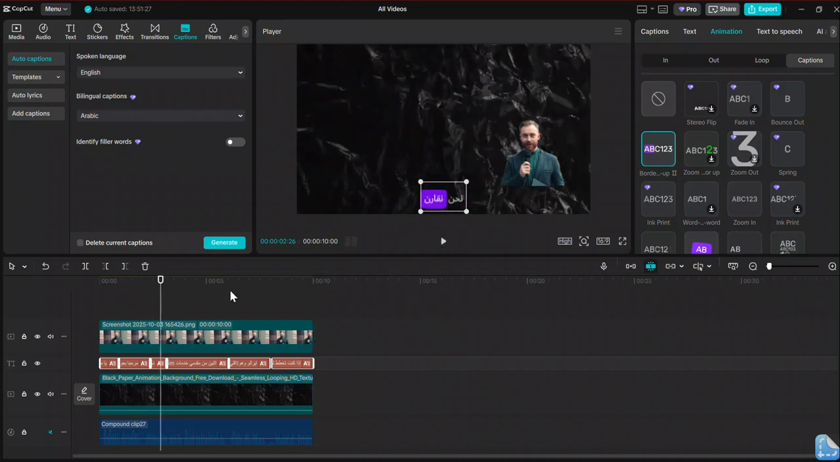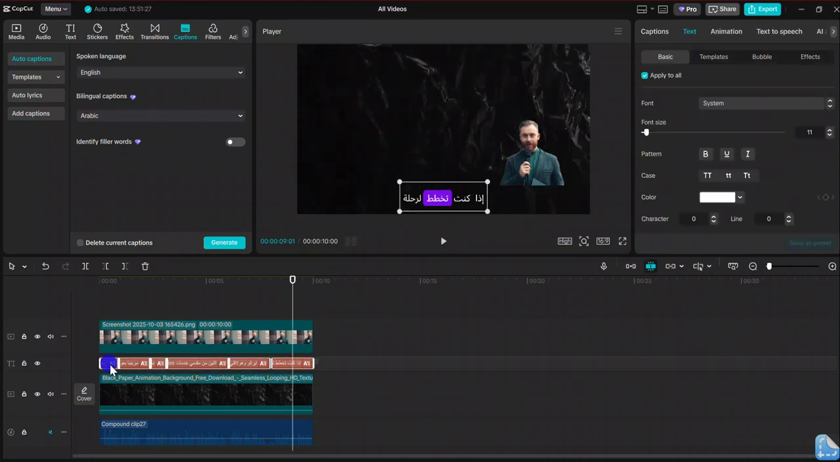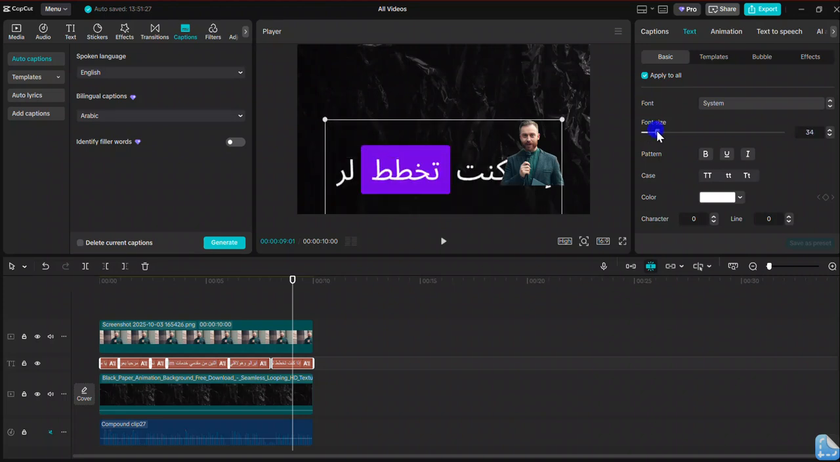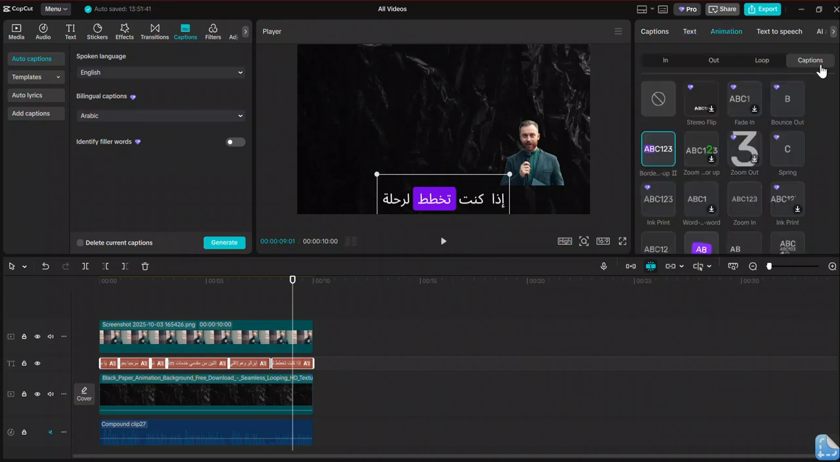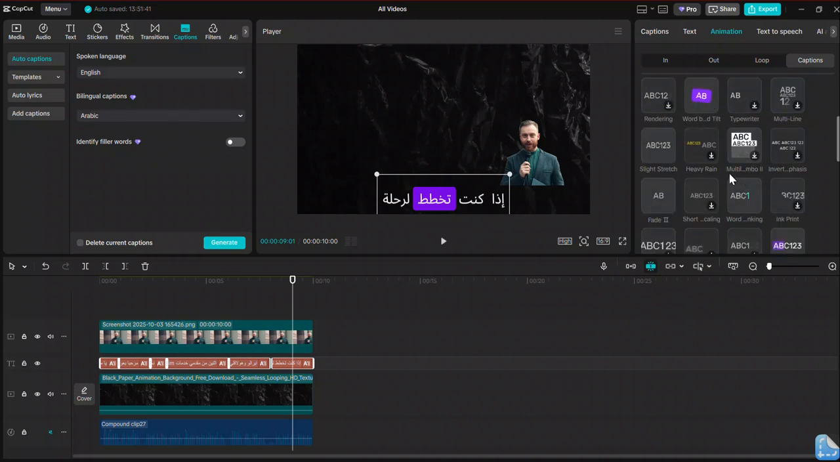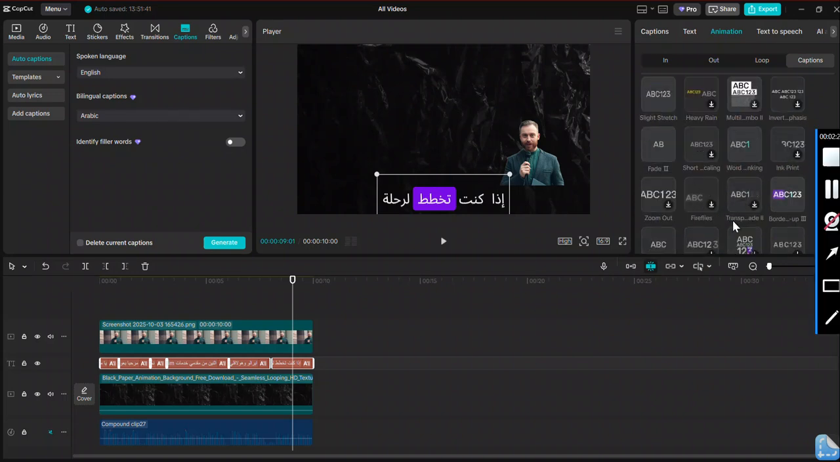If you want to increase the size of the caption, just select all the caption like this and go to this text and size, font size. You can increase the size in this option, and that's it. And if you want to change the animation, after you select all the text, go to this animation caption. From there you can see different caption animations for your Arabic and choose one from it, and that's it.